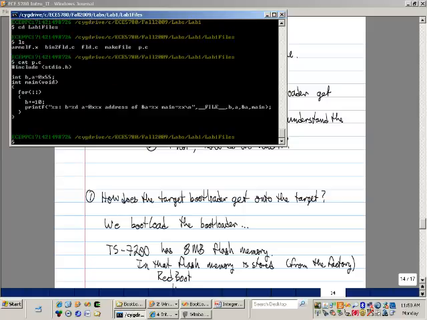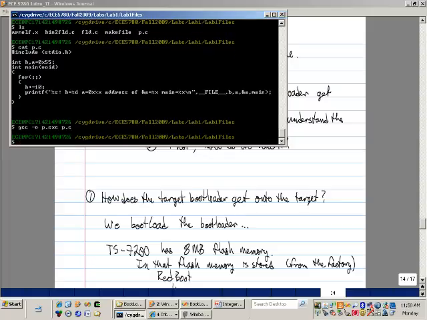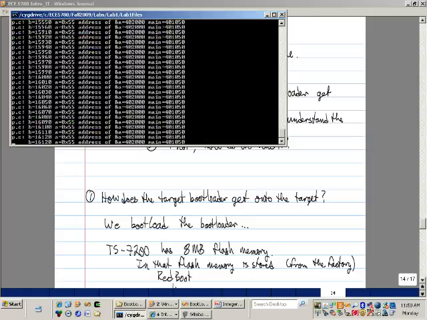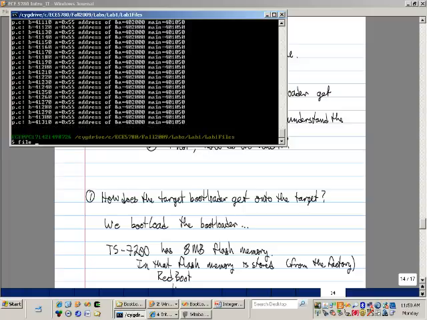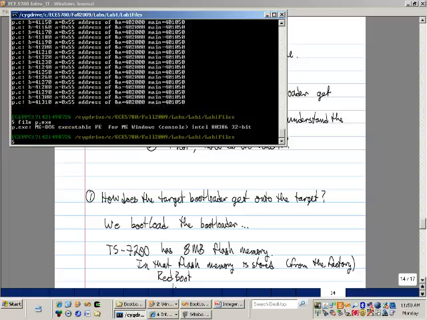Here's p.c. This is a file that you're going to be running in Lab 1. Let's just build this sucker. gcc -o p.exe p.c. Then ./p.exe, just to show you there's nothing up my sleeve. That's a program that runs on the host. Great. file p.exe: MS-DOS executable, PE for MS Windows, console, Intel 80386 32-bit. PE is the name of its file format.